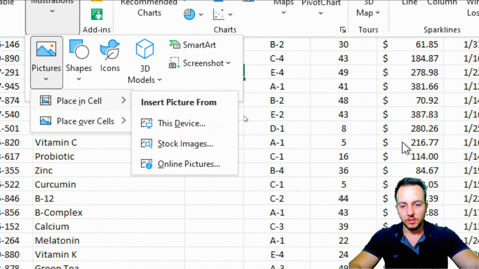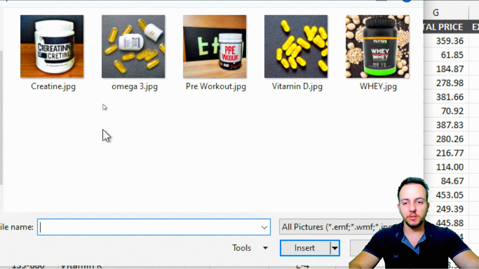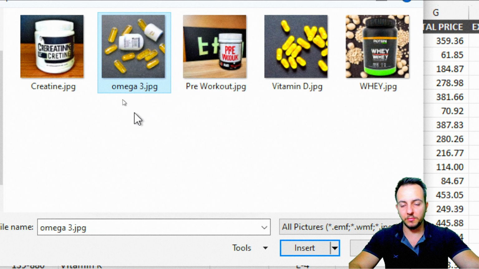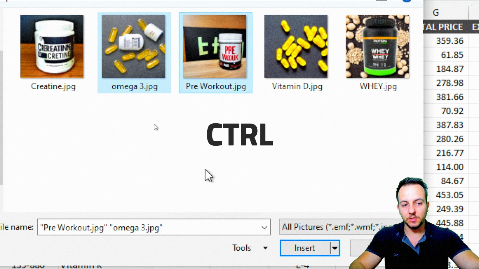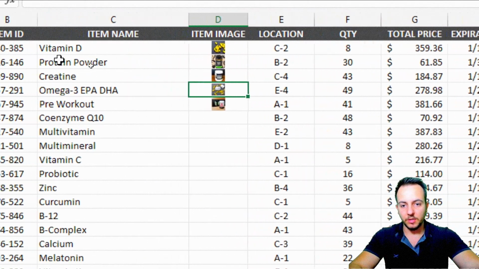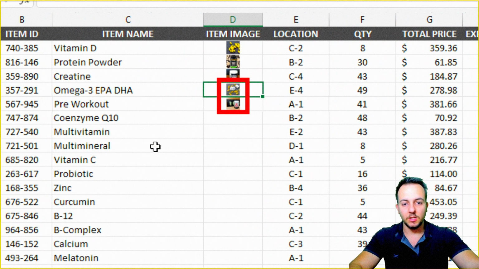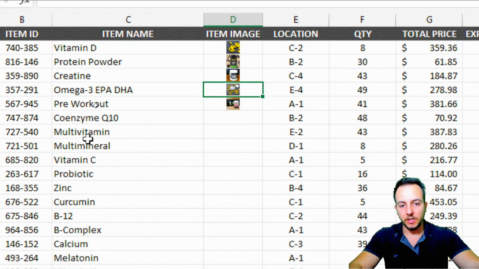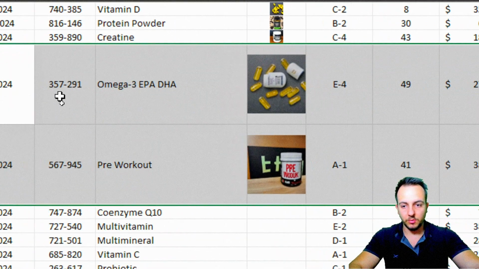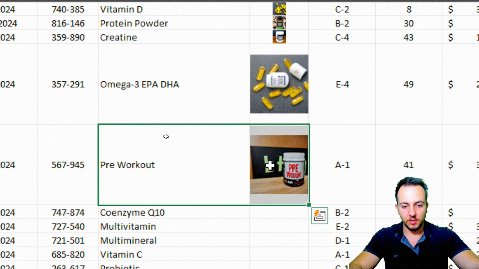Place in Cell, and then I'm going to choose This Device. Here I can see the folders of my computer, and I can select as many pictures as I need. So let's say I need to select the omega-3 and also the pre-workout. I can select both, just click, drag, and select, or I can select the first one, press and hold the Control key, and then select the second photo. Okay, and now I just need to press Insert. Now, as you can see, the two pictures have been inserted within the cells. I can also take a closer look, just increase the size of the row like this, and I can see here I have my omega-3 and here I have my pre-workout.